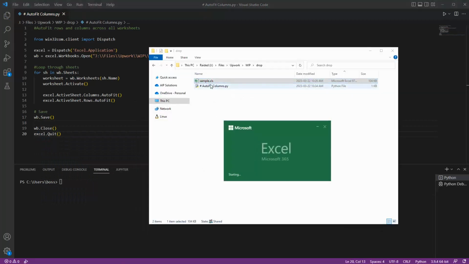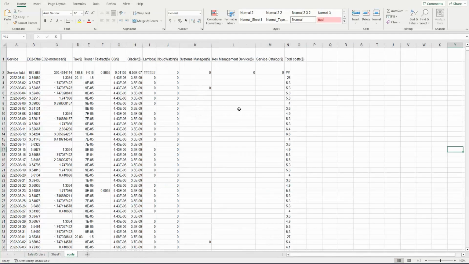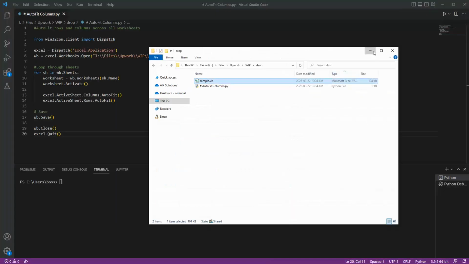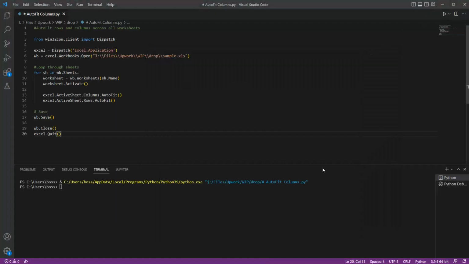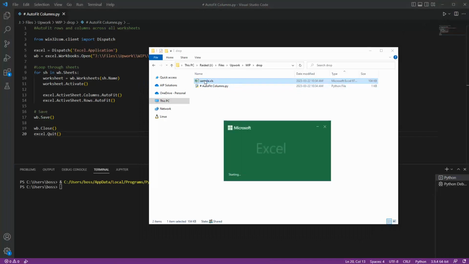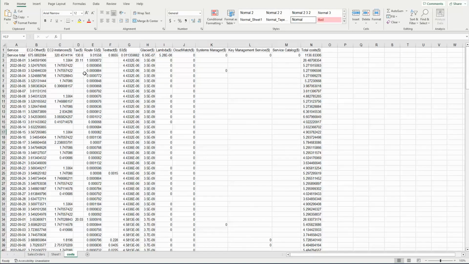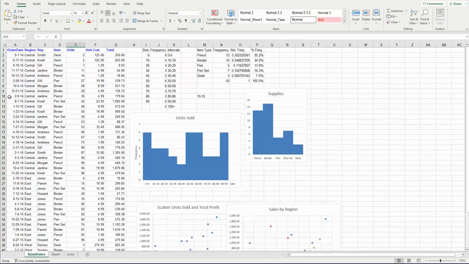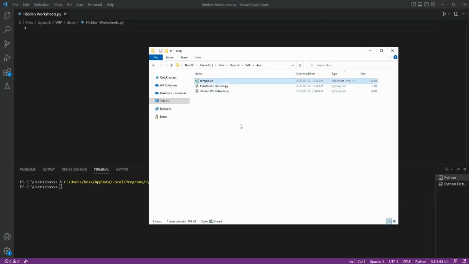Let's open our file before running the code to see how it's formatted. Okay, so both columns and rows need to be adjusted. Let's run our code and see the results. Okay, so our rows and columns are now properly adjusted to display all our information. Great.